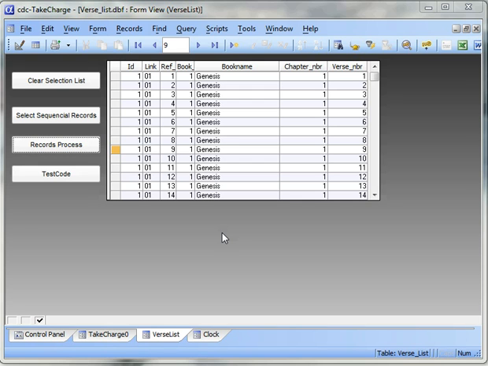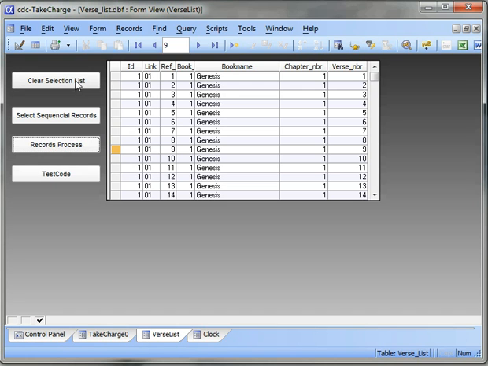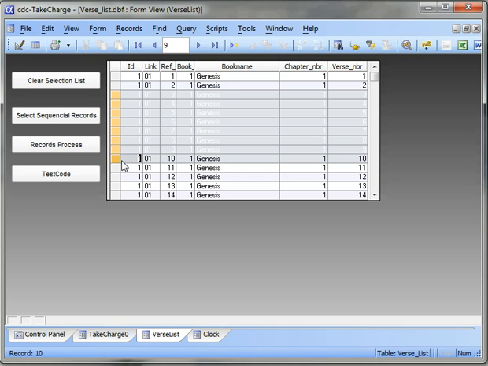What I suggested to them is that you just allow Alpha software to really do the work for you by building a list and then pointing to the records you want. Everybody understands that. So we start off by clearing our list. Now we can do a sequential selection of records by clicking on the first record and dragging the mouse down to the last record that we want.